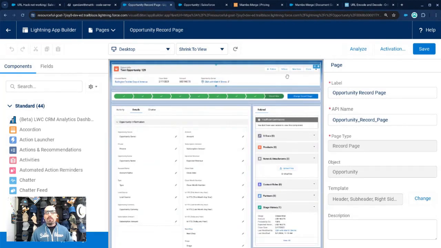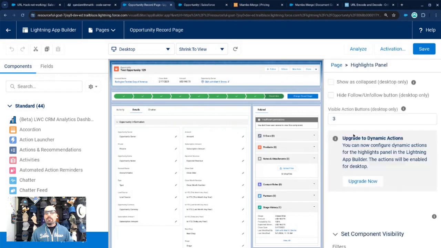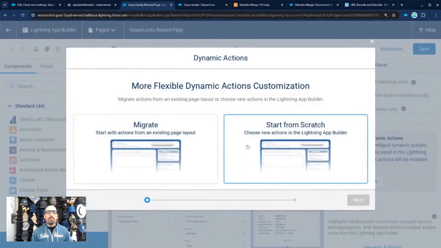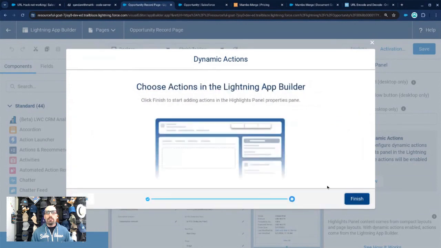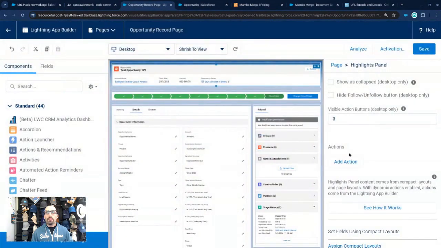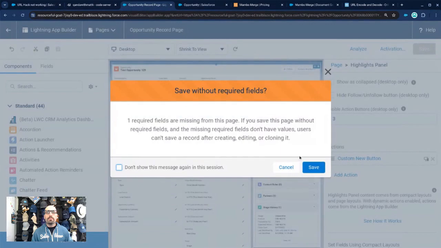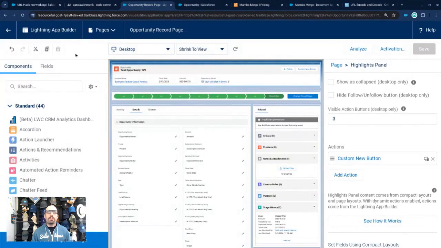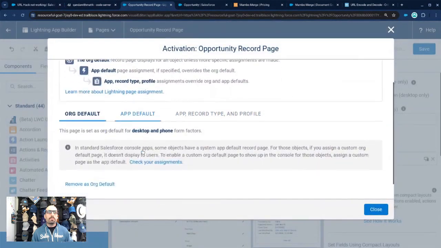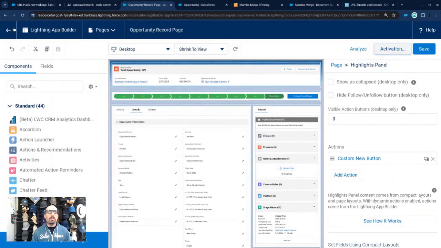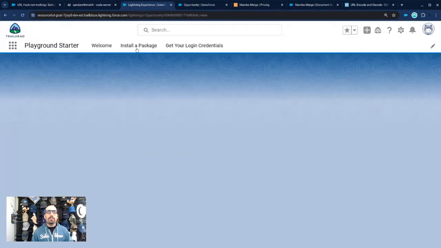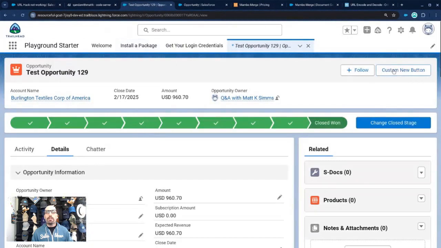So we want this button to show up somewhere. Let's come here and upgrade dynamic buttons. Sure. Start from scratch. All right, we're going to add an action, and it was custom new button. There we go. Done. Save. Save. And I'm just going to activate this one in case it's not already active. Nope, it's already active. Great. Let's go back. I might need a refresh. No, I don't. Okay, so let's see what happens when I click this button.